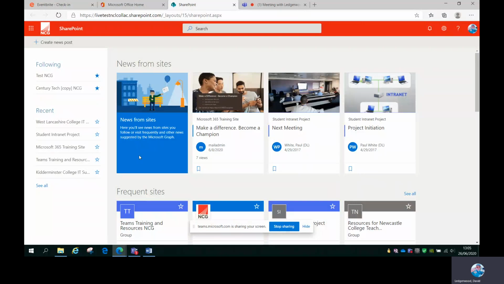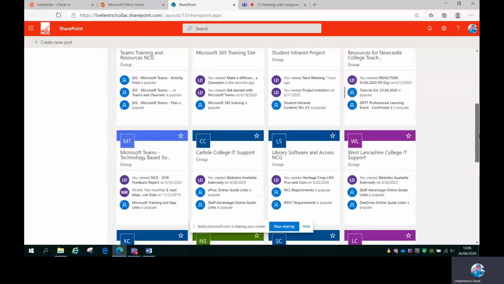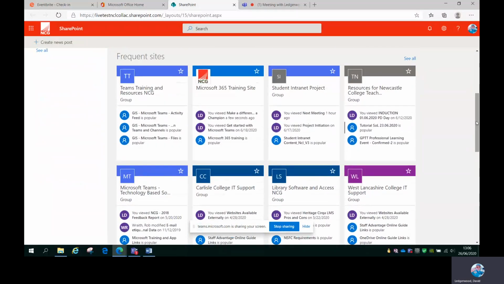As you will see, you are able to add in news from sites that you follow or visit frequently, and other news suggested by the Microsoft Graph. For example, this has been shared with me on my SharePoint site. So making a difference on 365 and becoming a champion. What you will also see are SharePoint sites down here. Okay, so these are SharePoint sites that relate to teams that I'm a member of in Microsoft Teams or an owner of in Microsoft Teams. So when I am added to a team or when I create a team, this will create a SharePoint site automatically for me.